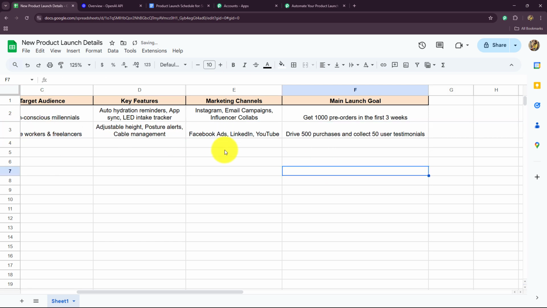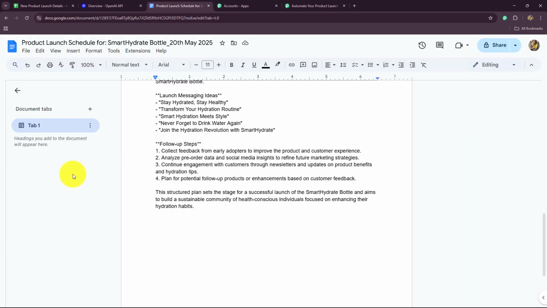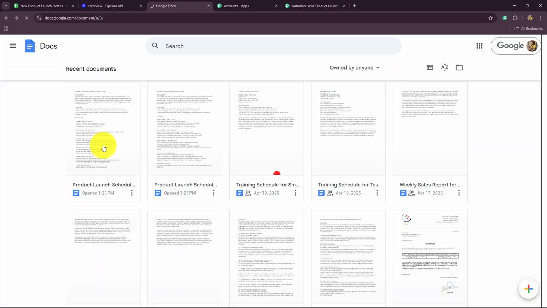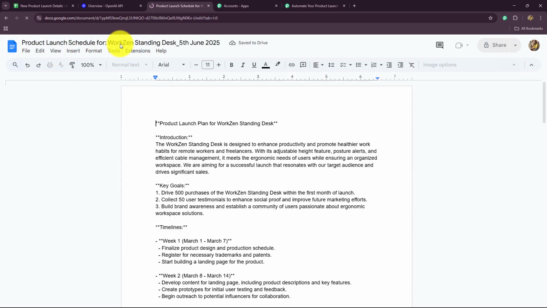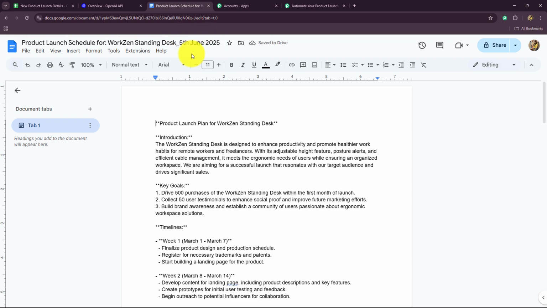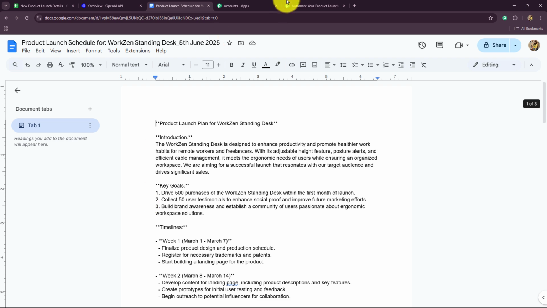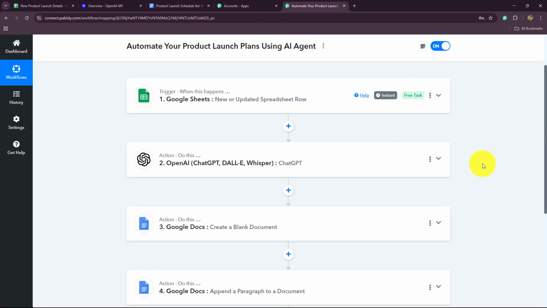Now here, as soon as I've entered the data in a new row up till the trigger column, I will first of all take you towards Google Docs. Here we have the product launch schedule for Works Then Standing Desk. We have the launch date as well, and we have the entire document created. Okay, so this means that yes, our workflow is running absolutely fine.